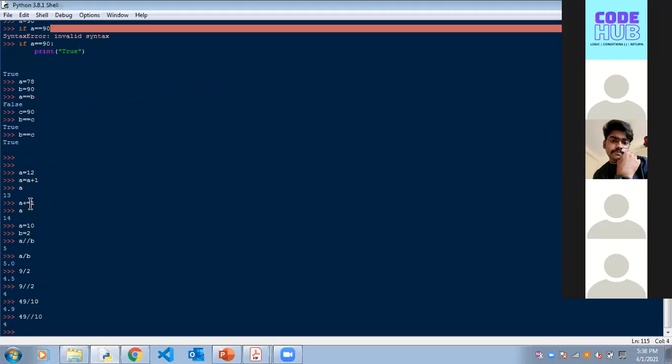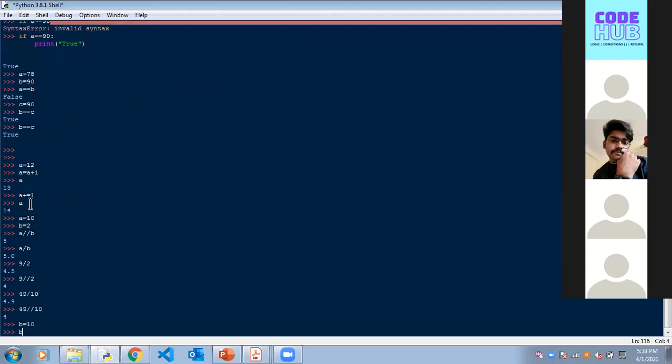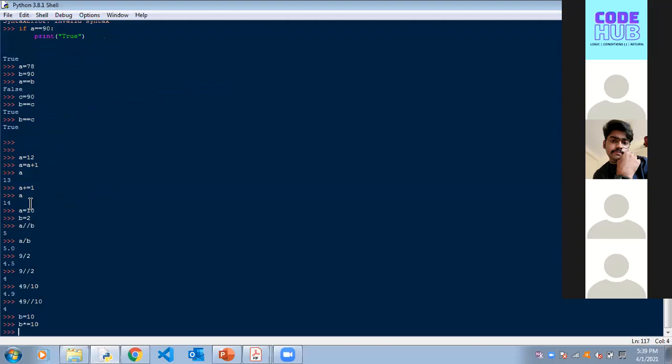You can use that similarly for multiplication too. Wait, I'll show you. B is equal to 10. B star is equal to 10. Now tell me what will be the output of B? What is the output? 100. Look, it will multiply.